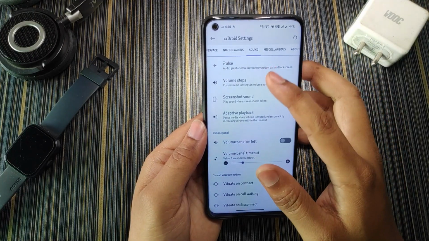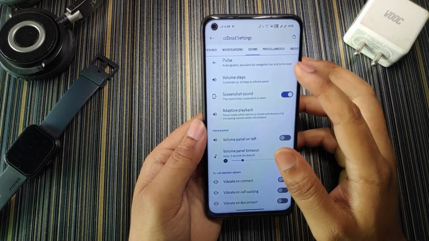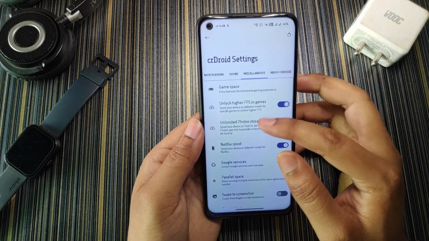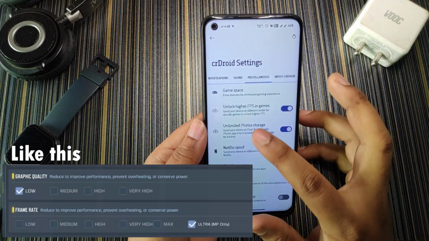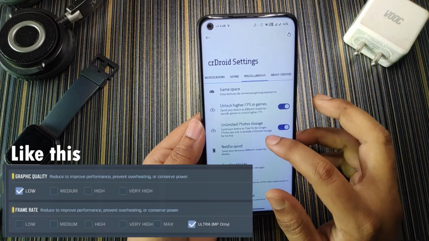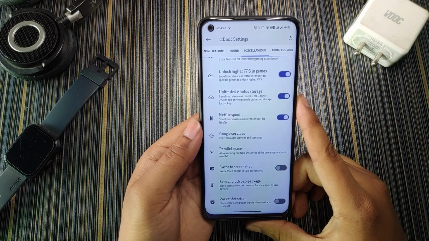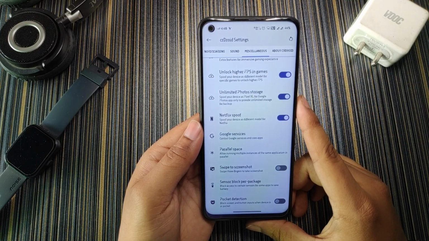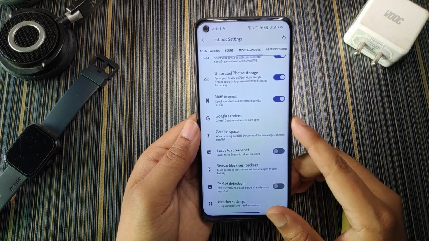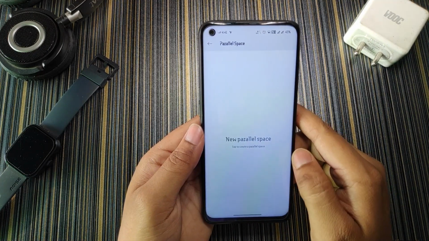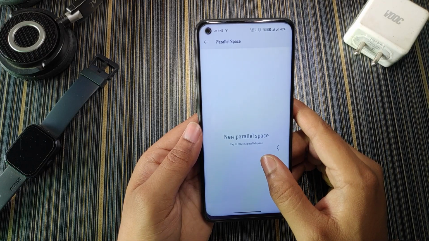This is useful for some users. And in the sound we get pulse, volume steps, screenshot sound, etc. In the miscellaneous we get 3 useful options like unlock higher FPS in games, unlimited Google Photos storage, and Netflix proof. So by using Netflix proof you will get Widevine L1 in this ROM, and here we get the parallel space, so we can use multiple accounts of the same application.